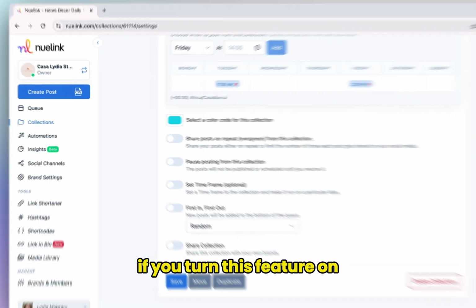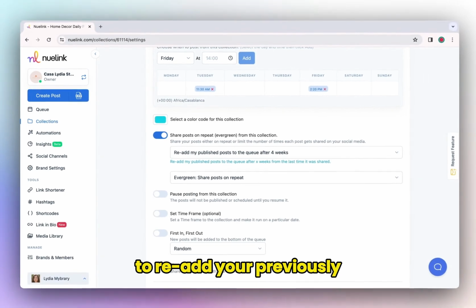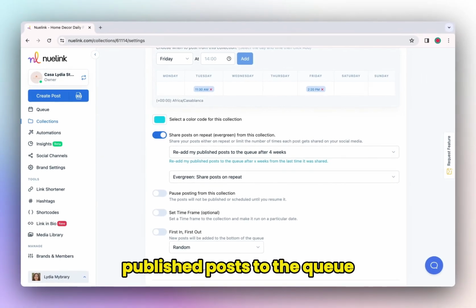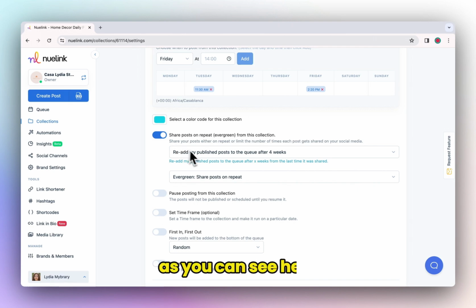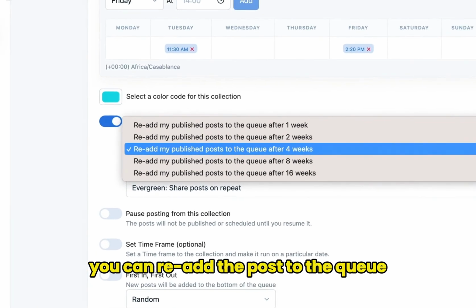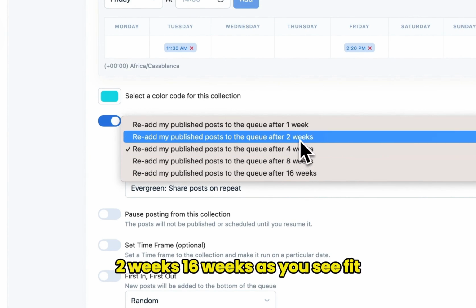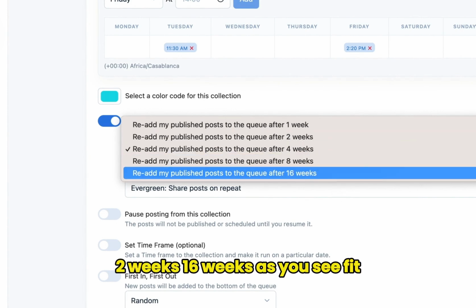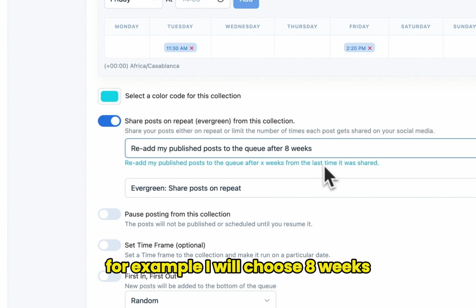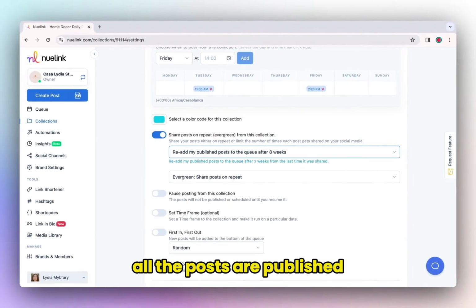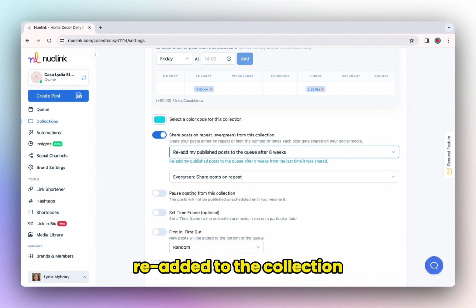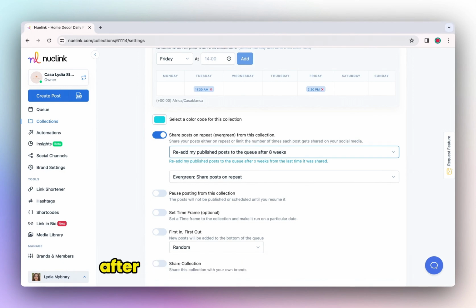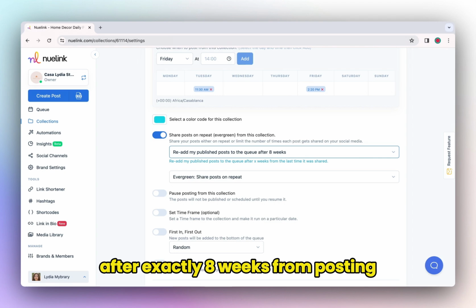If you turn this feature on, it can enable you to re-add your previously published posts to the queue after you run out of posts. You can set a minimum waiting time before publishing the same posts again. As you can see here, you can re-add the posts to the queue after 4 weeks, 2 weeks, 16 weeks, as you see fit. For example, I will choose 8 weeks. This means that after all the posts are published from this collection, they will be automatically re-added to the collection and scheduled once again after exactly 8 weeks from posting.